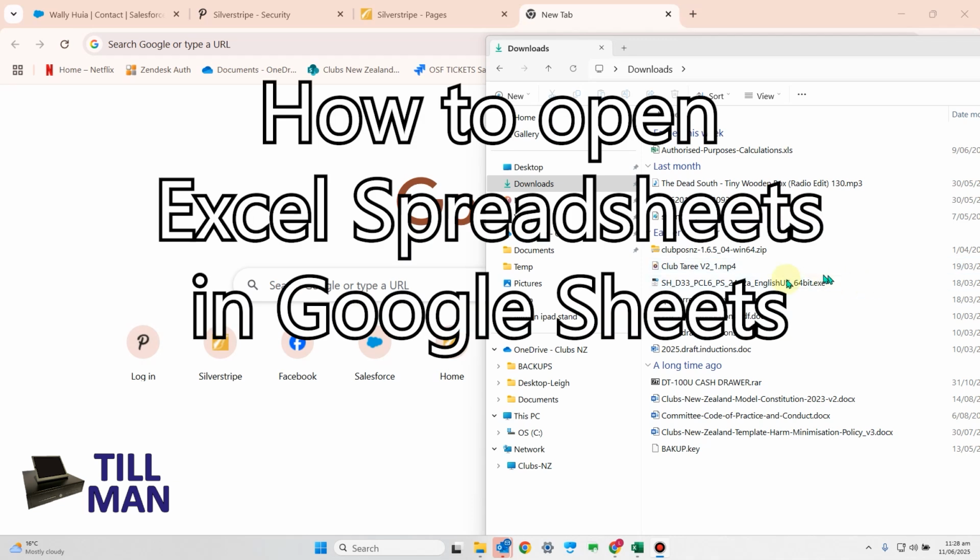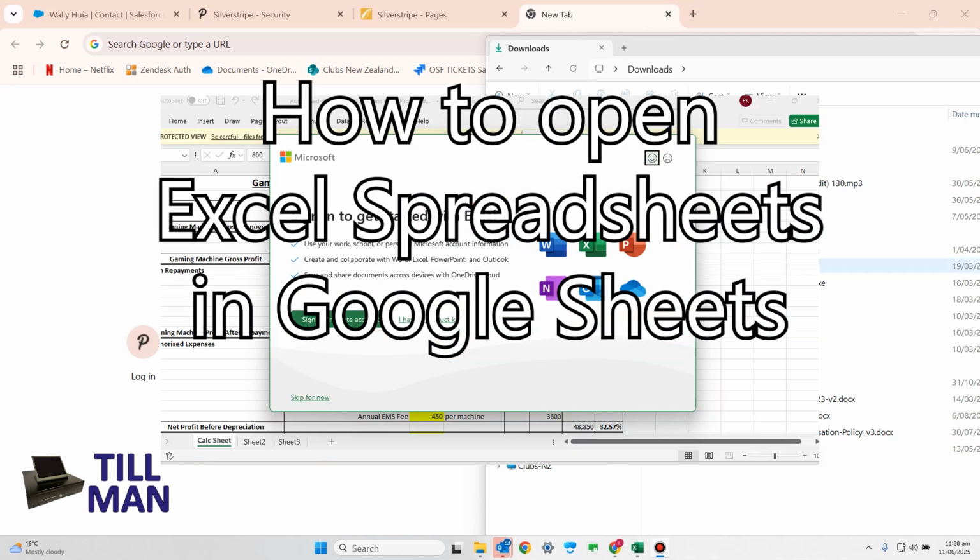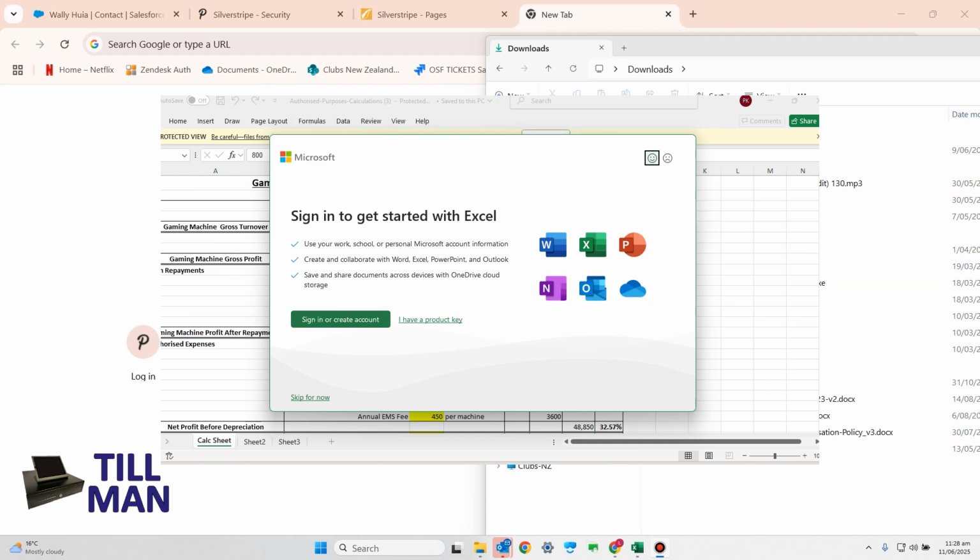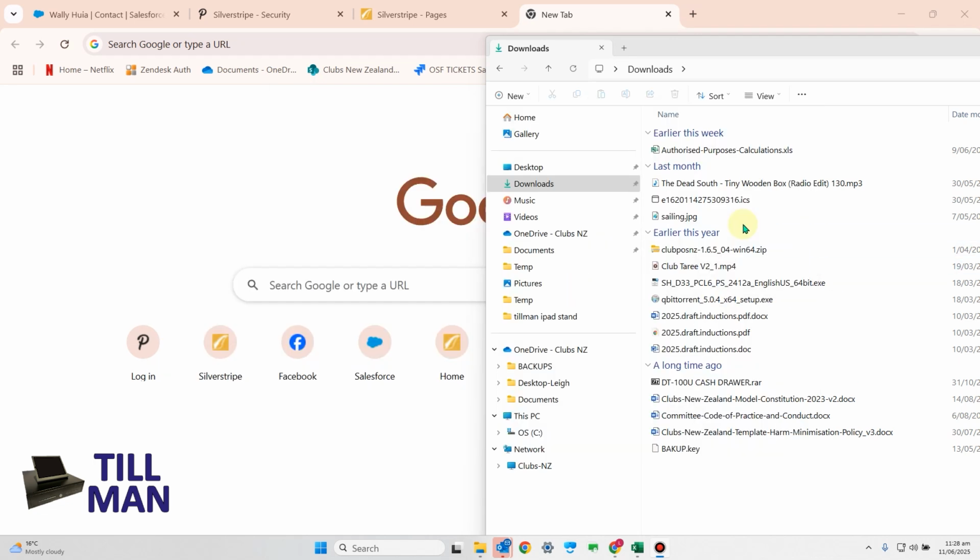Hey, if you're wanting to open an Excel file and you don't have Excel, don't want to be paying Microsoft for 365 or another version of Office, you could use OpenOffice, which is a free option, or alternatively just look at it in Google Sheets. So you'll see we've got this one here, our XLS authorized purposes calculations.